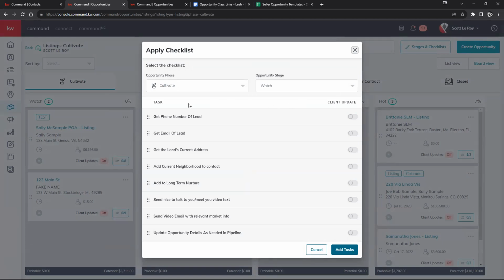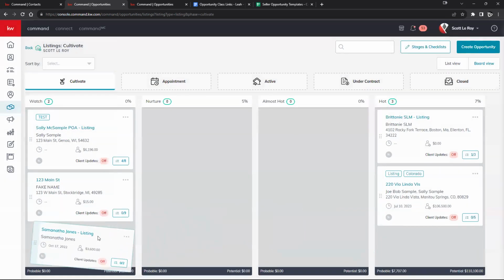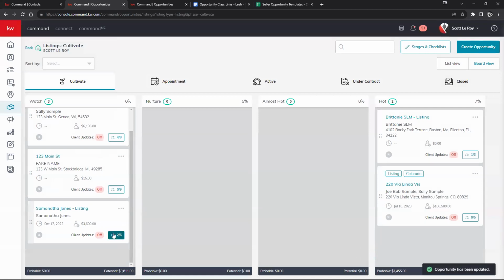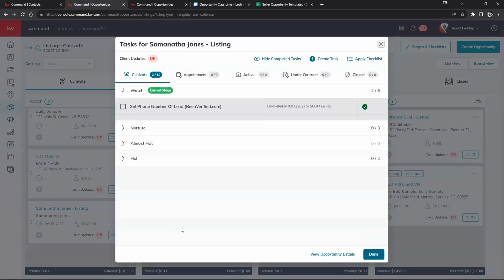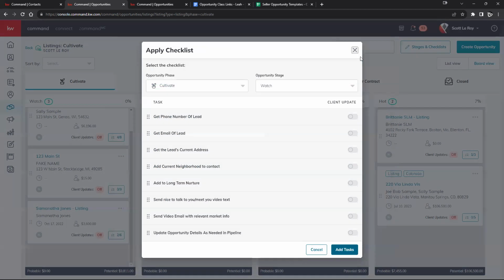So you have an apply checklist right here. So you have the ability to apply, say, a good example here. Let me pull Samantha Jones back over here. It looks like we've updated the watch stage since Samantha has been here. So Samantha may have a little bit different options here for us. As we take a look, we can apply those checklists.